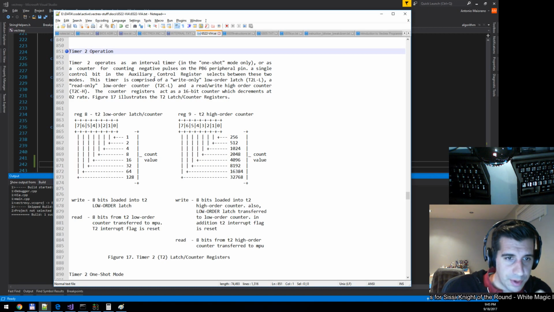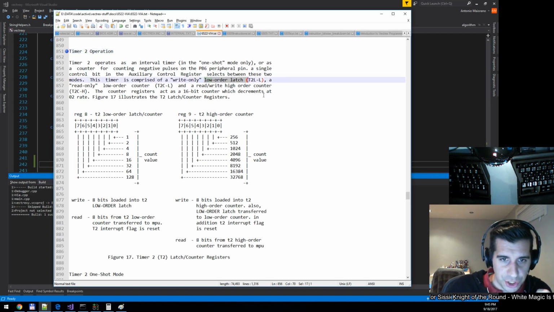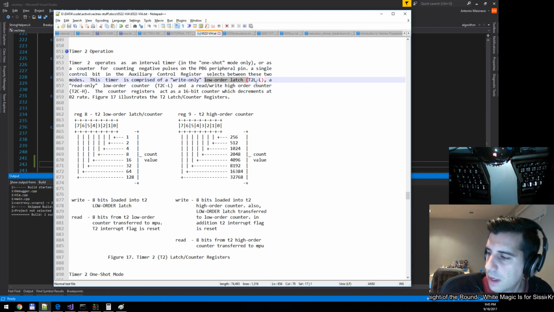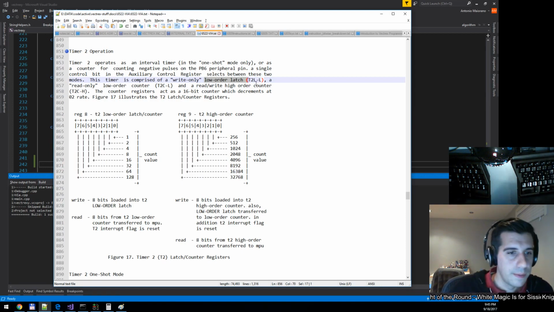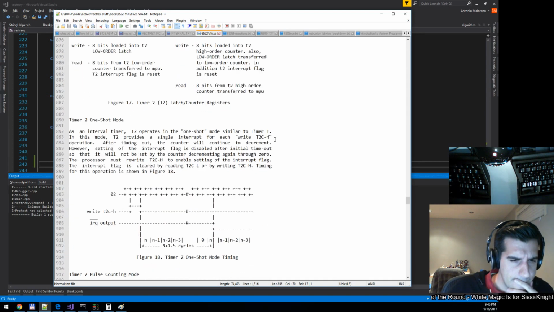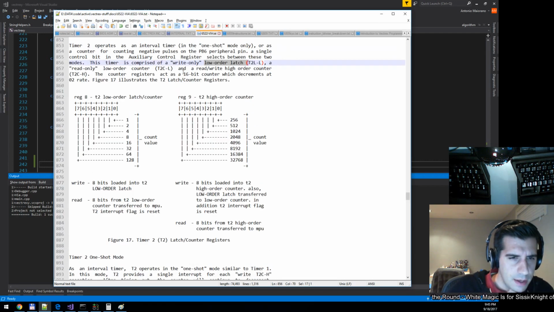This timer is comprised of a write-only low-order latch, a read-only low-order counter, and a read-write high-order counter. Really? The counter register acts as a 16-bit counter which decrements at the system clock rate. Figure 17 illustrates the T2 latch and counter registers. Okay.